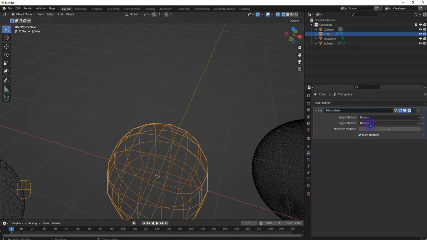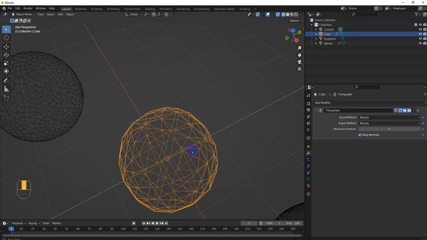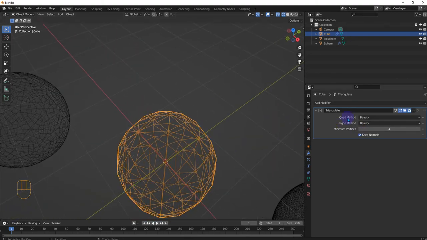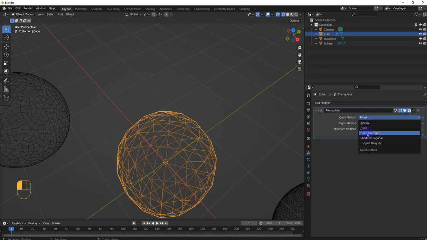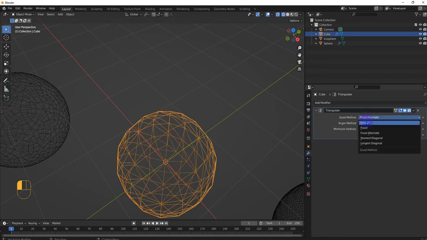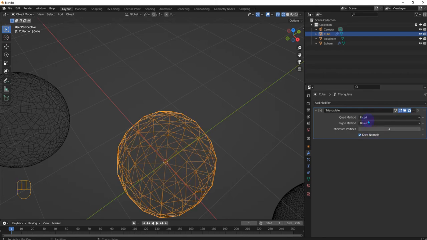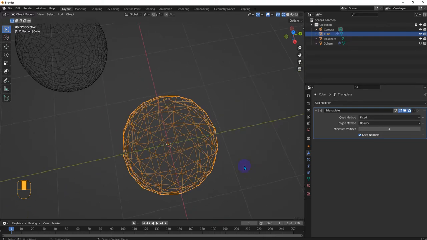Let's go with beauty. Same thing. Let's see, what is this? Beauty, split the quads into nice triangles, slower method. Okay. Let's go with fix. Fix splits quads on the first and third vertices. Just different methods. And then alternative. Okay, so we'll see things get moved around. Oh, that's cool. All right.